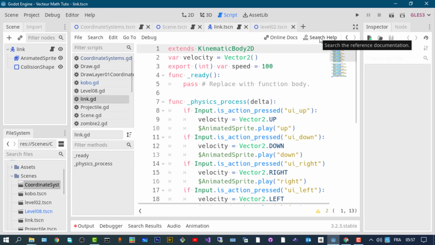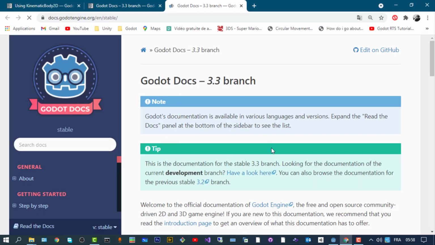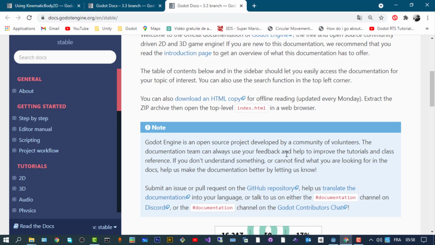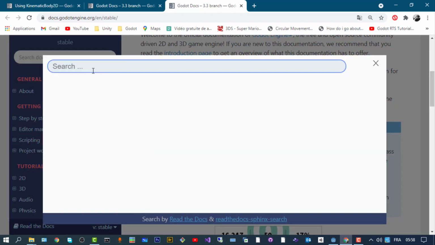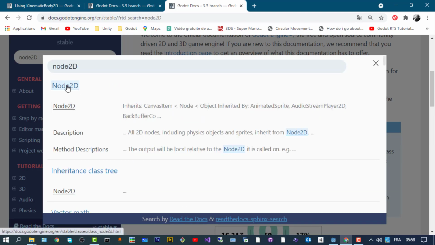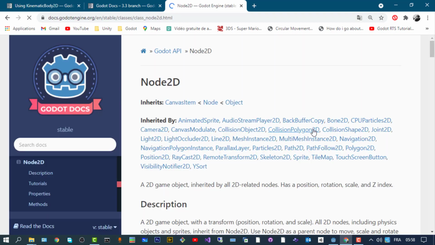And you can see the difference when I'm hovering my mouse over the two. Here you see search the reference documentation, and here you see online documentation. So here I'm clicking, and I'm going straight to the Godot online documentation, where you have all your needs, and you can search for anything, for example, Node2D, okay, and go straight to Node2D.